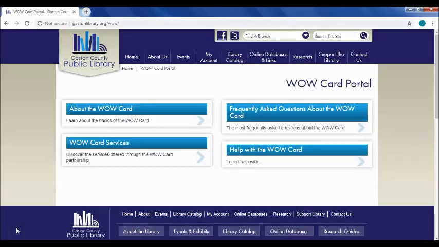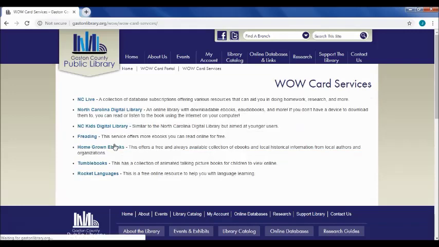Hi, I'm here to show you a little bit about how to use the NCKids digital library. We're starting here on the Wildcard Portal page from the Gaston County Public Library's website. On this page, you're going to want to find this link right here, Wildcard Services, and click on that.